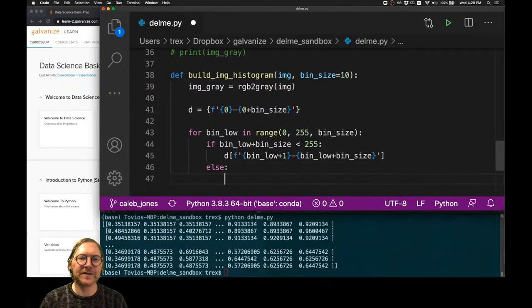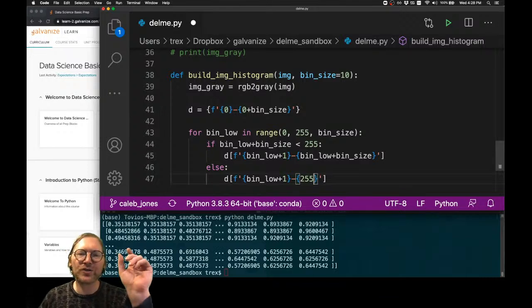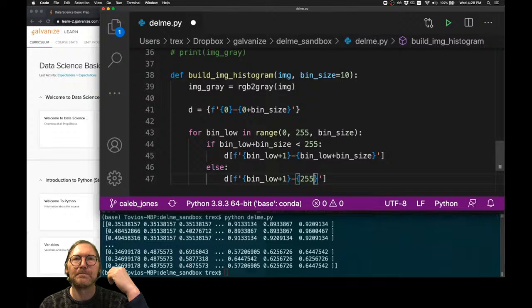And otherwise, I'm going to do something a little bit different. I'm just going to copy this whole f string, and instead of going to bin low plus the bin size, I just want to end at 255, right? So we'll just have a truncated bin all the way at the end. Okay, I think that works.